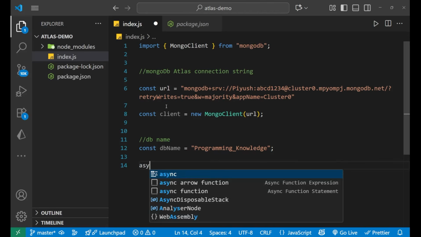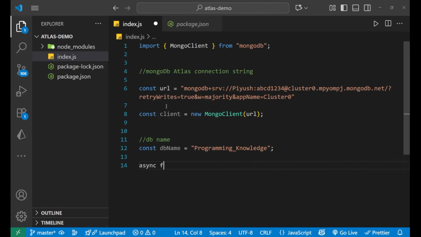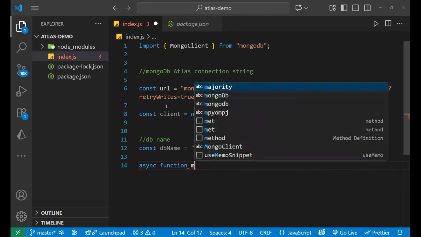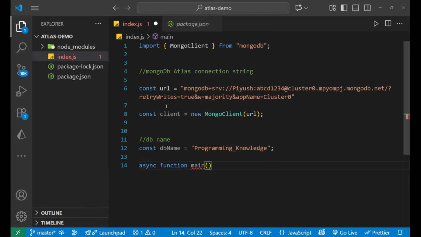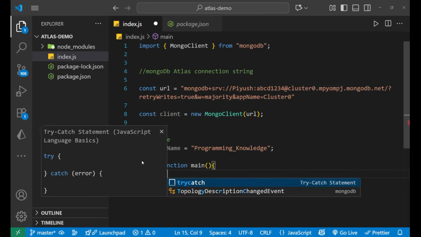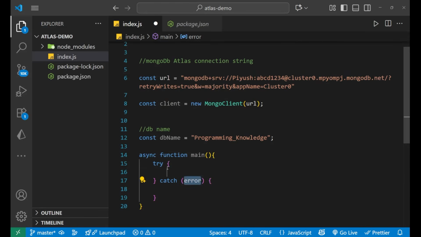Yeah, now after this, we will create a function. So let's create an async function, an asynchronous function, named main, right? Like this. Now inside of this, first of all, I will add a try catch block, right? And inside the try, first of all, I will connect to Atlas, which is our main task.